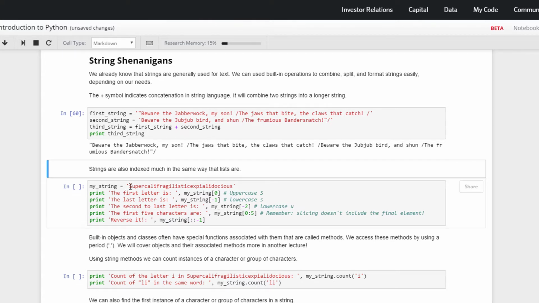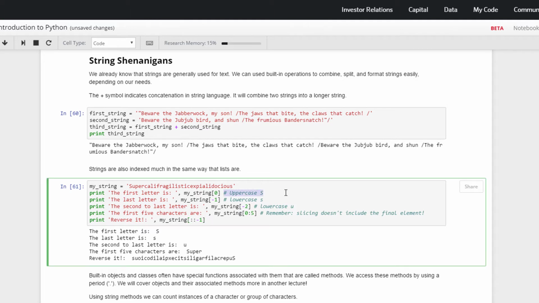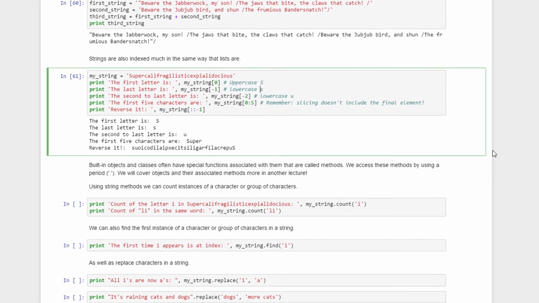So you have this whole long string. Now we can print the first letter with 0, the last letter with -2, or 0 to 5, and it just prints out the way that we want it to be. So you have uppercase S, and then lowercase s, lowercase u, and on it goes. So really it's the same way that you index a list. You use 0, -1, or a colon from where to where, and also inverse it as well.